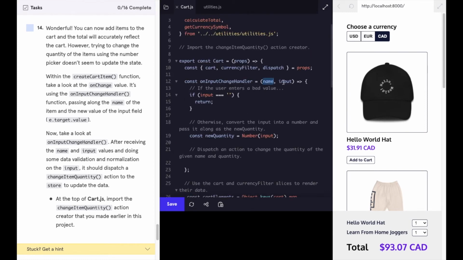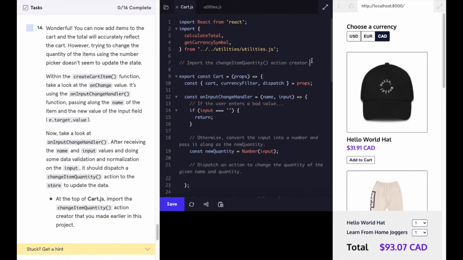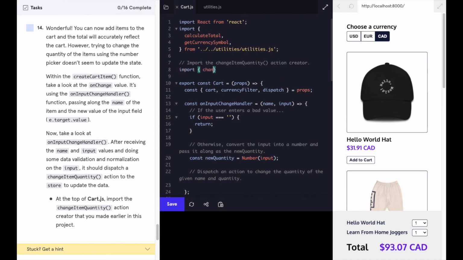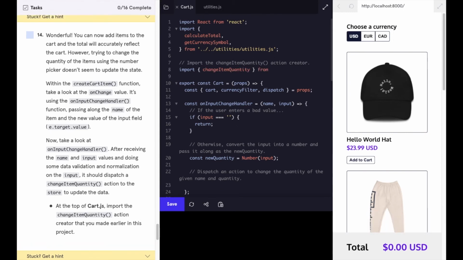After receiving the name and the input, and then doing some data validation and normalization, it should dispatch an action to update the data for that item. Now, what action can we dispatch when the user changes the number value for an item? changeItemQuantity, that same function that we defined at the beginning of this project. So at the top of this file, we'll import the changeItemQuantity action creator. Import changeItemQuantity. And I'll import this from the cartSlice file, which is actually in the same folder as cart.js. So I'll say ./, meaning in the same folder that I'm currently in. We'll import from the cartSlice.js file. Go ahead and save my code.